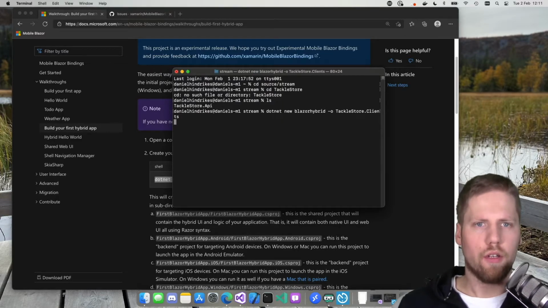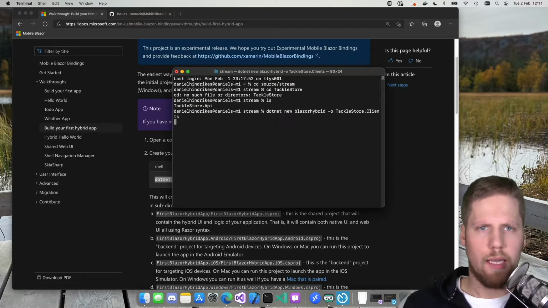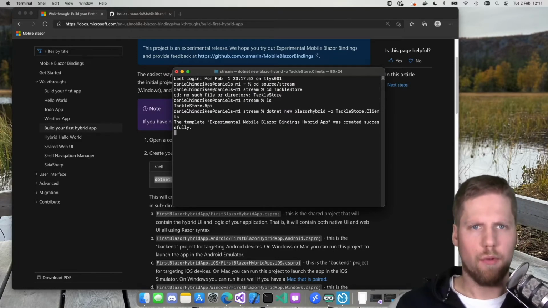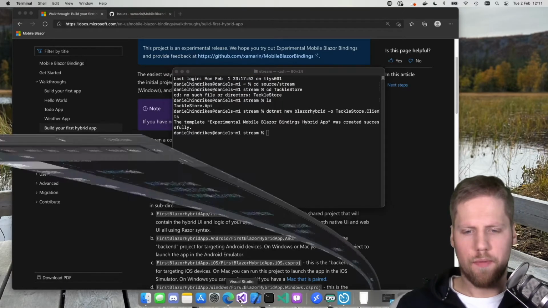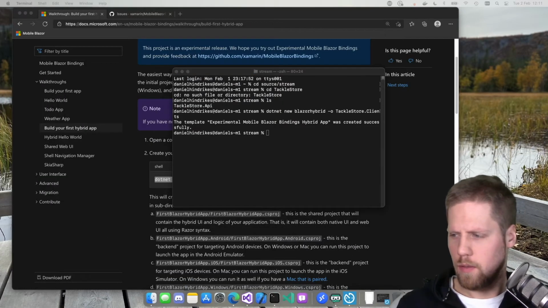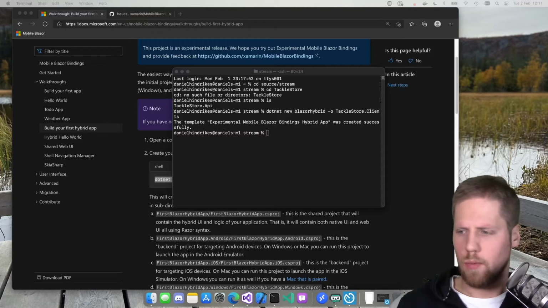And it's not a good idea to name things .app on a Mac because it will be handled like an app package in Finder. So the template, experimental Mobile Blazor Bindings hybrid app, was created successfully. Okay, let's open Visual Studio. Just give me a minute, I will open it.